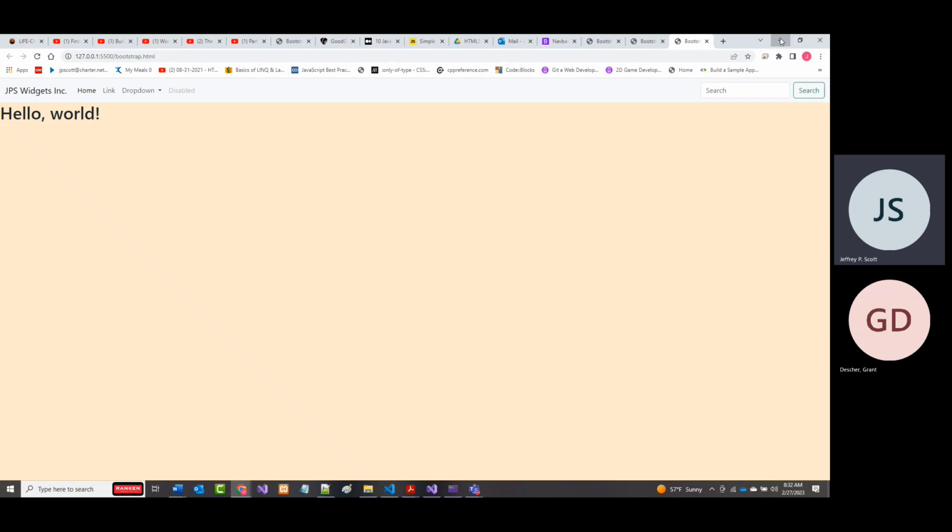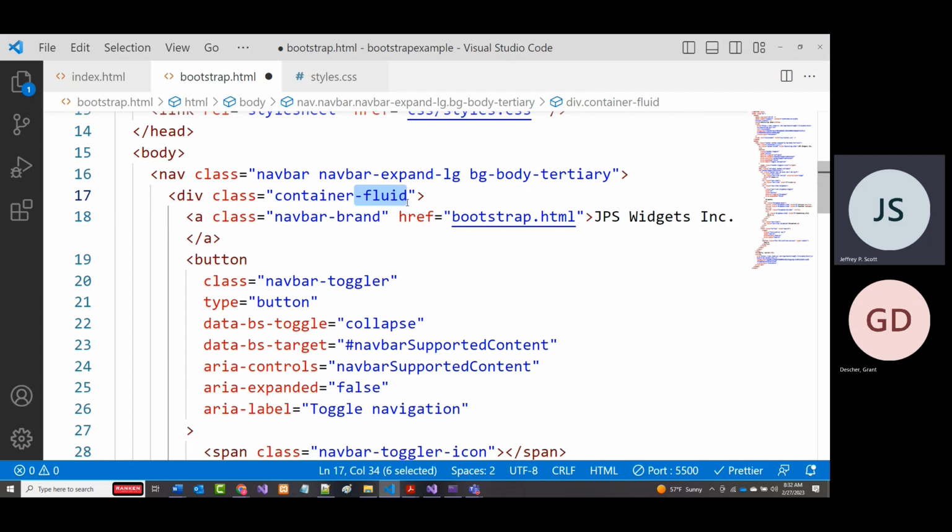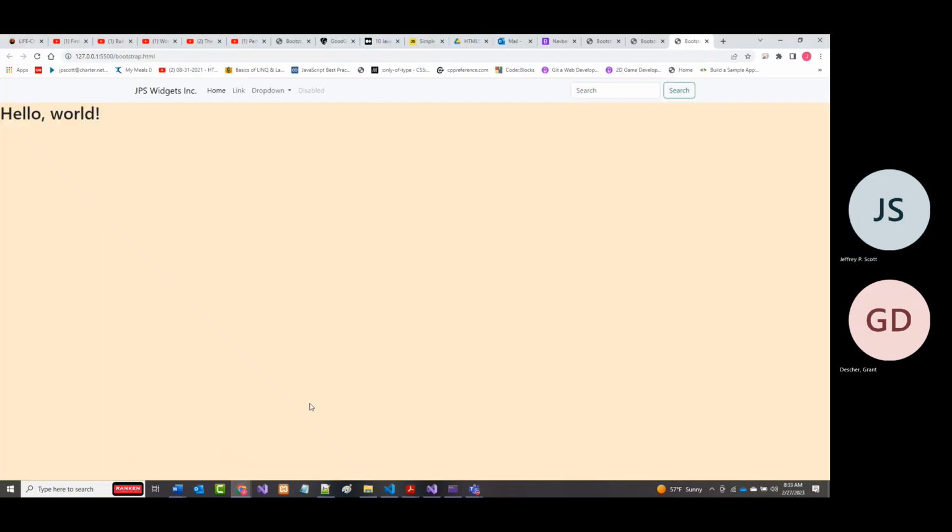Okay, so if I change that from container fluid to container and I save that, I think it's going to change. All right, you can see how it moved it over. All right, and you might say, well, who cares? Well, what it's doing is when it was a container fluid, we were telling it to use up 100% of our screen width. But when we just said container, we told it basically to center it inside of what we're working on.